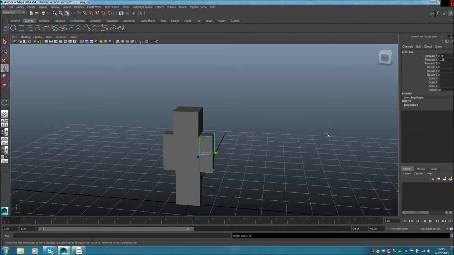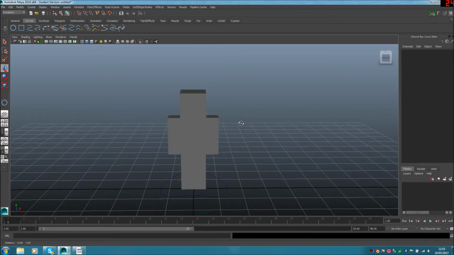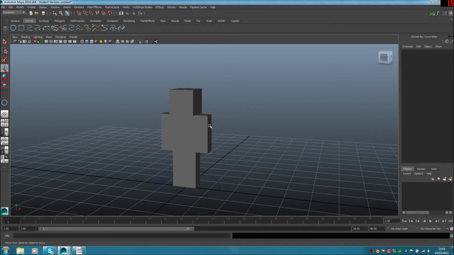So let's go ahead and press Ctrl Z so they're not parented, because obviously you don't want the head to be parented to the arm. And let's set about creating some bones.